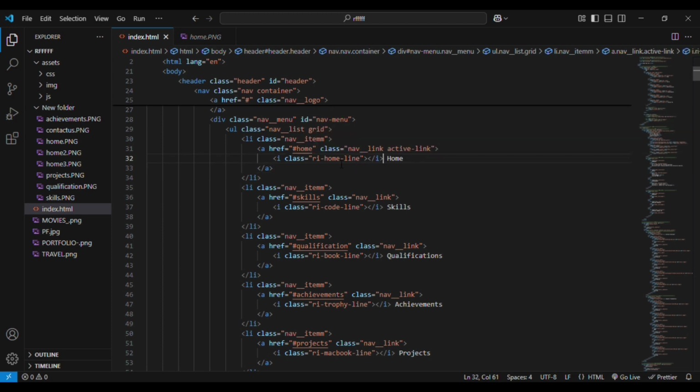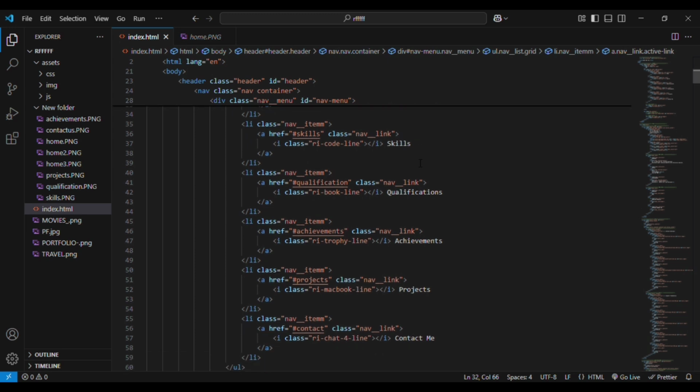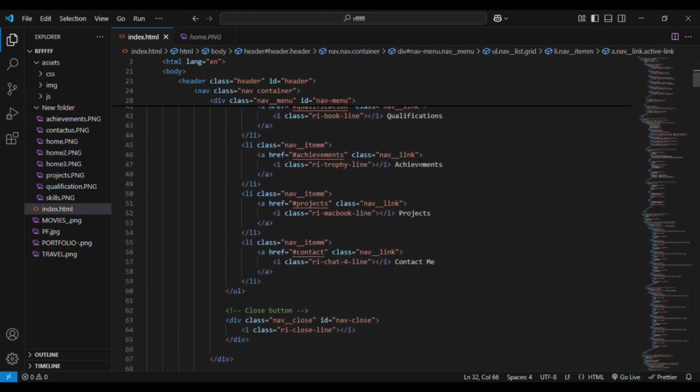You can see ri-home-line. By adding this class name to this I tag, we can integrate the icons into our website. Here I am using home line, which is a home icon for the home nav element. The same way we have done it for the skills, qualification, then achievements, projects, and contact me.